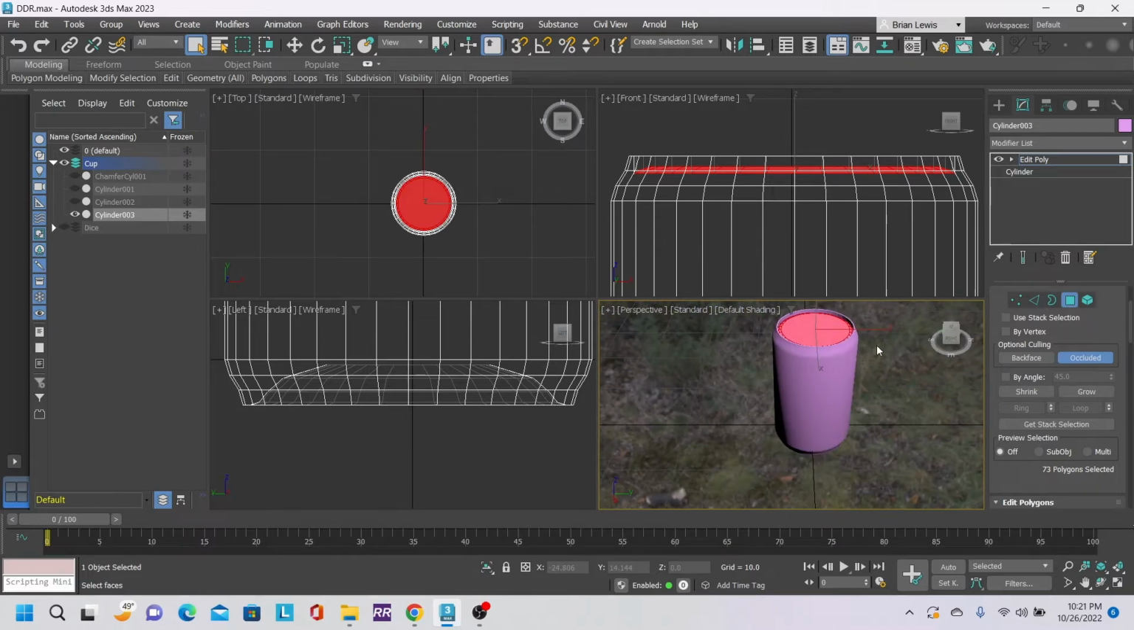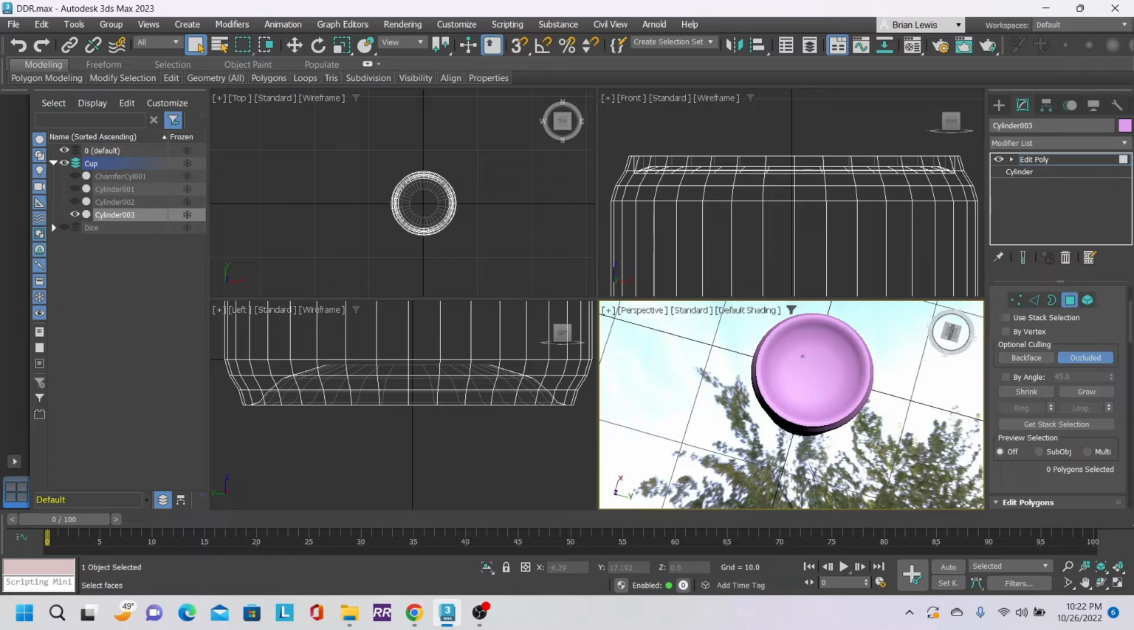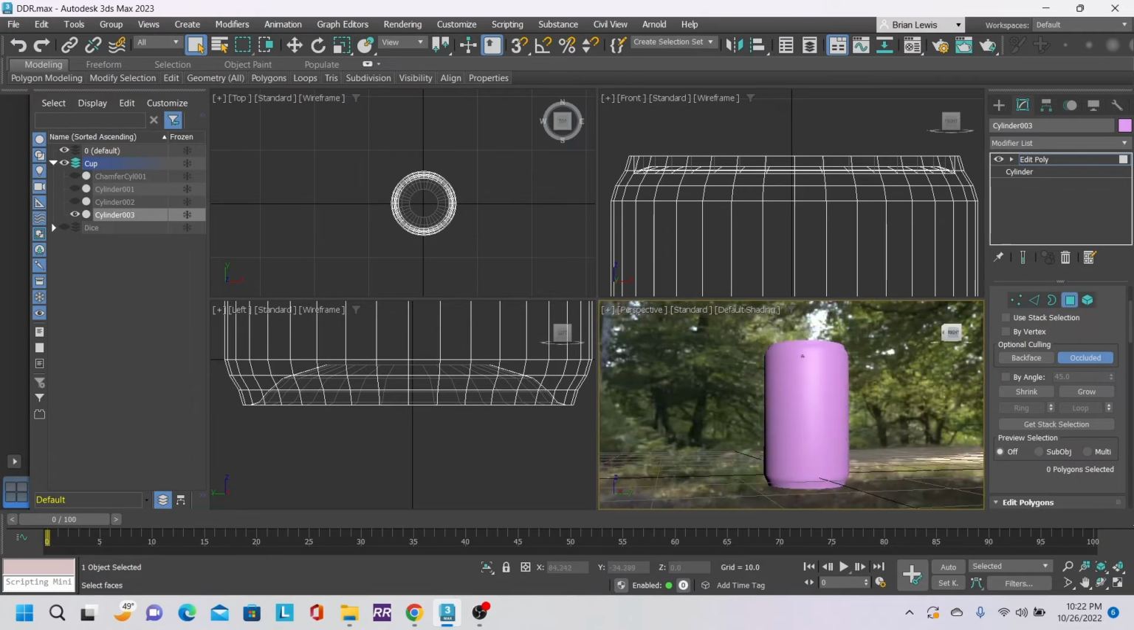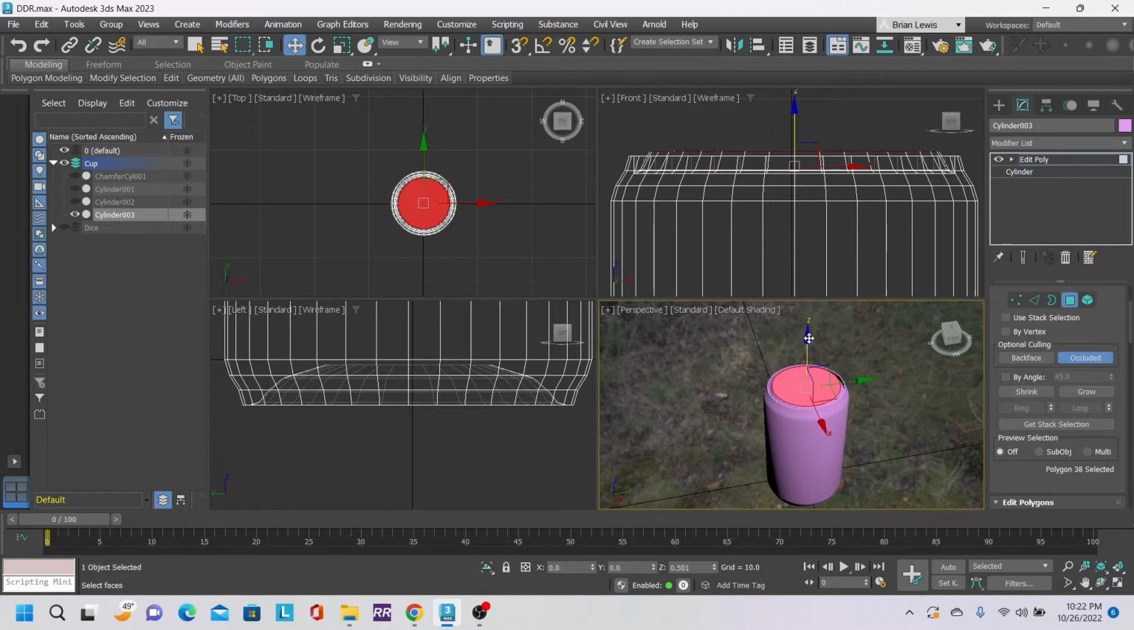For those of you who have not yet guessed, what I'm doing here is I am making a subpar soda can. And I really wish I was exaggerating when I said it's subpar, but yeah, this is not going to be the best in the world. Grab this polygon right here, and I'm going to drag it up just a little bit more.